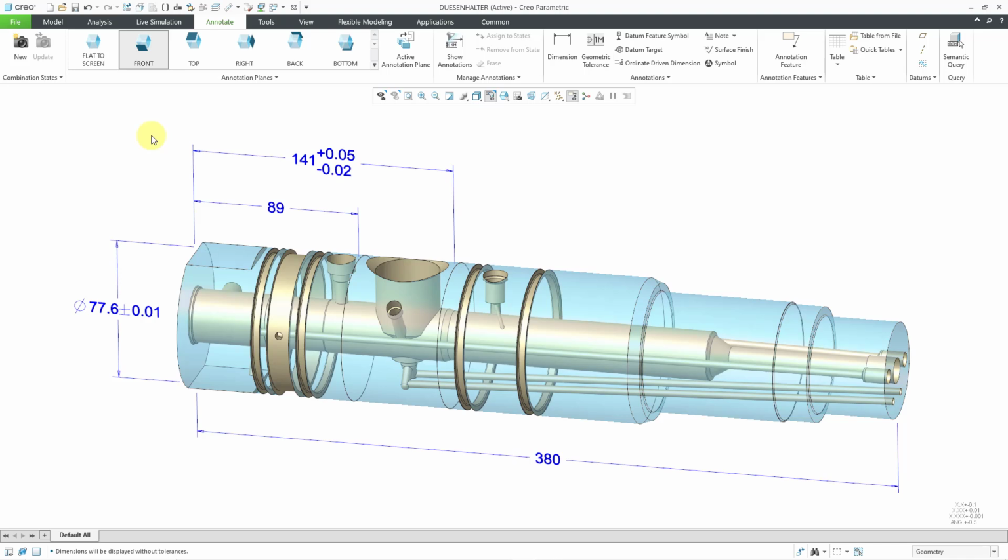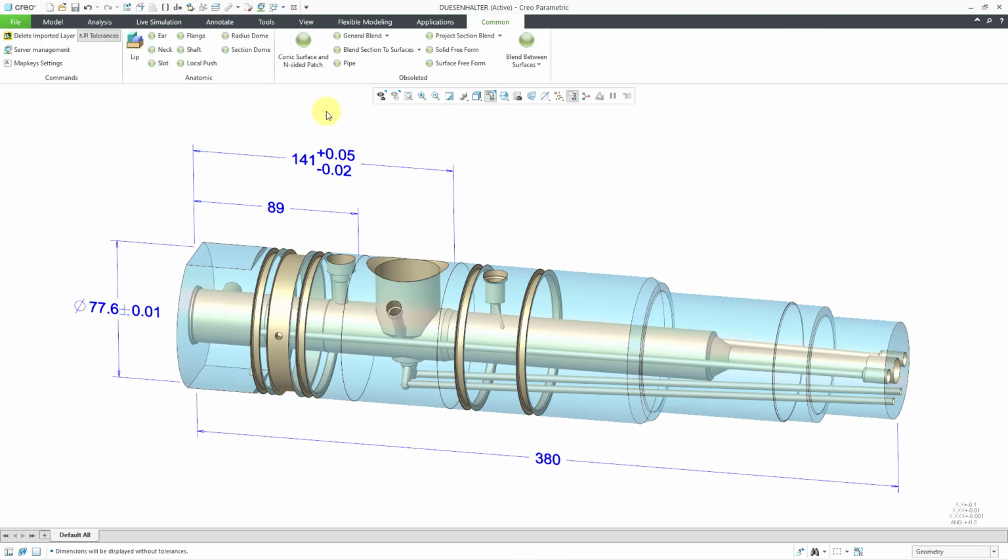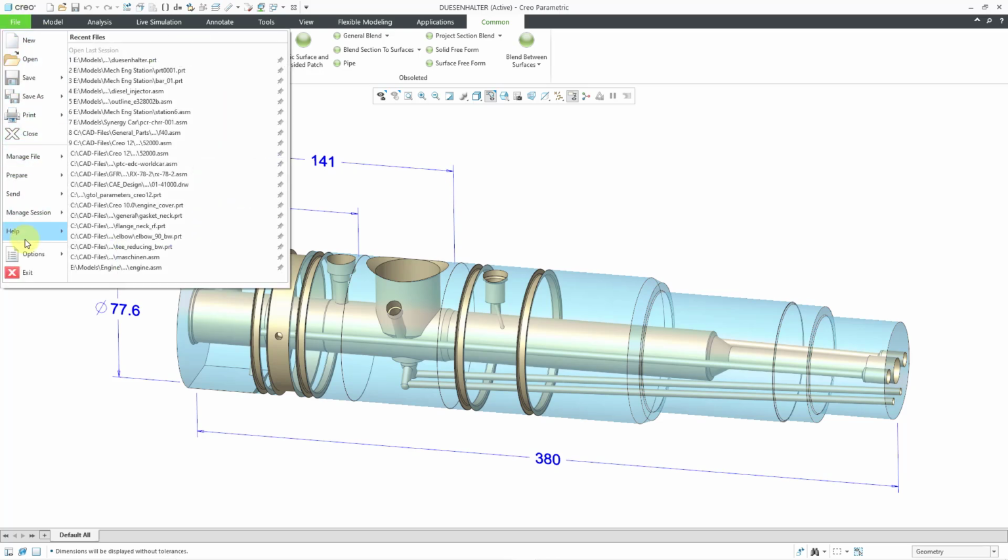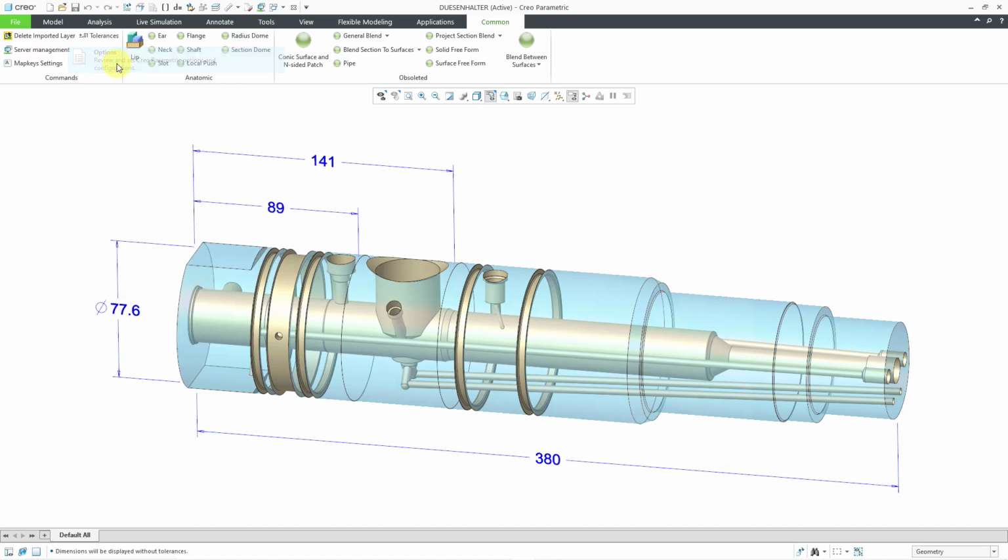For a third place that you can access the controls for your dimensional tolerances, you can add it to your Common tab. And I've already customized my Common tab. I've got it located right here. And so I can deselect it from that location. If you want to edit your Common tab, you can go to File, Options, Options again.